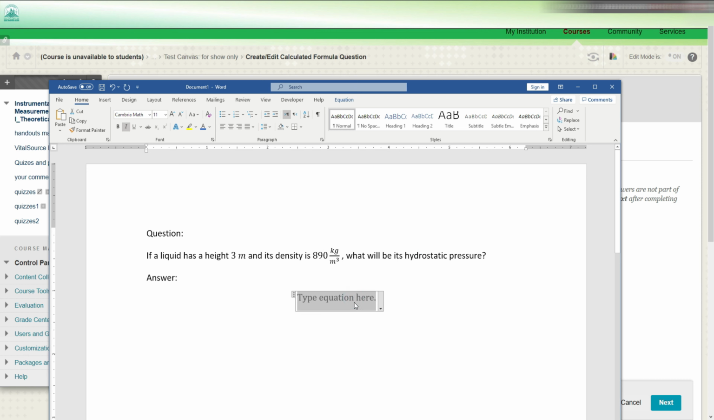And the answer, the formula answer, which is pressure equals rho, which is density, multiplied by gravity, the acceleration of gravity, and multiplied by the height. Simply, just substitute it. It will give me 890 kilograms per meter cube, multiplied by 9.8 meters over second square, and the height will be 3 meters.